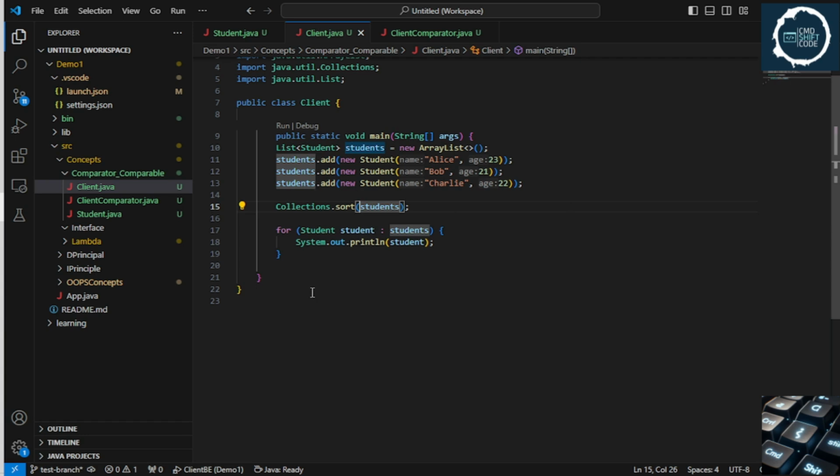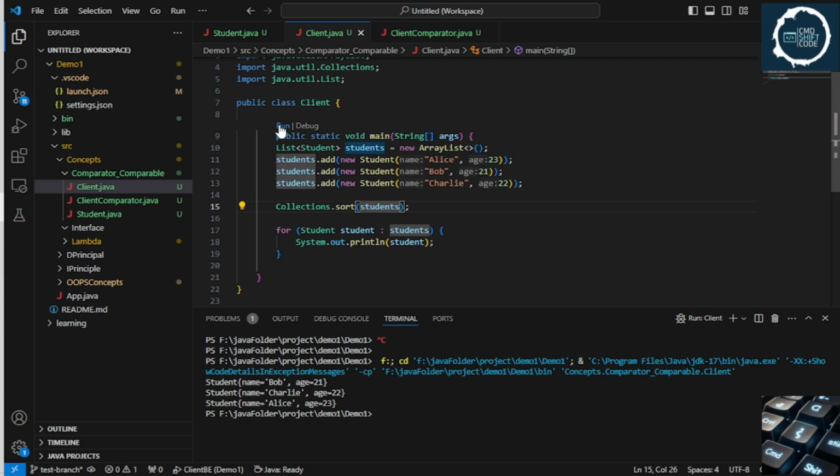I'll just run this and show it to you. Right now I've given 23, 21, 22. I want to sort them by their age. Let's see it. Yeah, so it ran. You can see we got an output with their age. See, student name Bob came first, and we are sorting with the age.